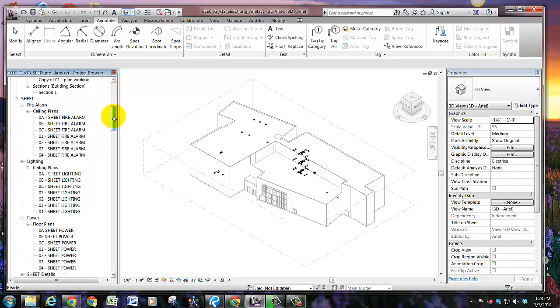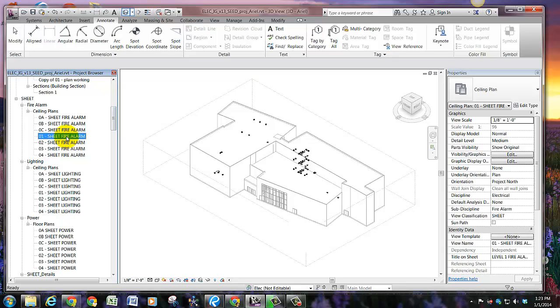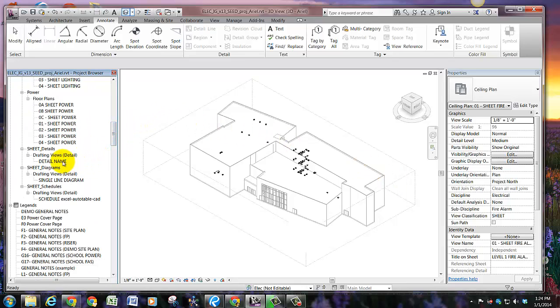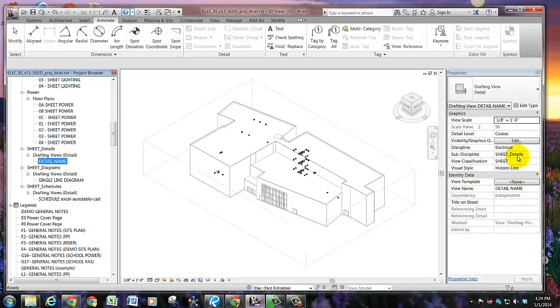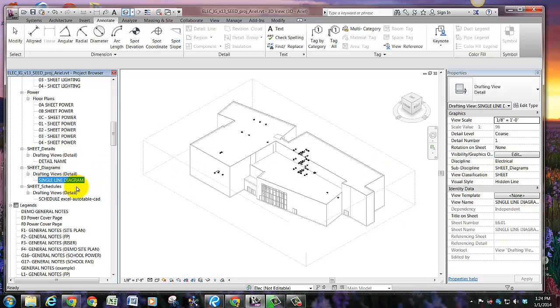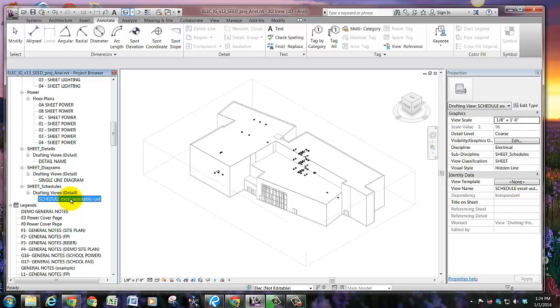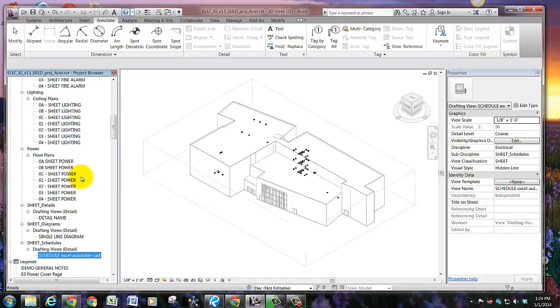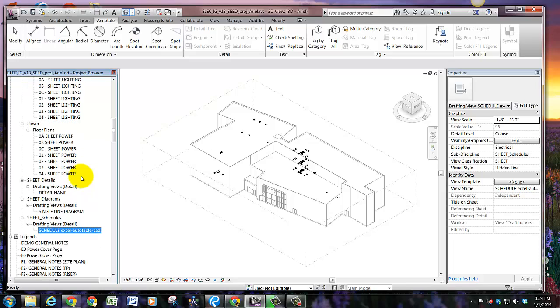The view classification and sub-discipline for sheet views works with view classification set to sheet, and sub-discipline is actually the sub-discipline, like fire alarm, lighting, power. The other sub-disciplines we have are sheet details, sheet diagrams, and sheet schedules. We also have site, although there's no site plan in here. It is also a sub-discipline of the sheet category.